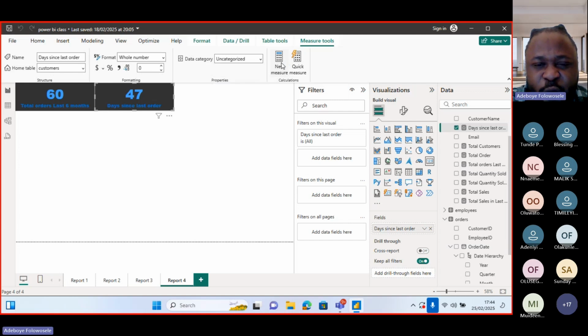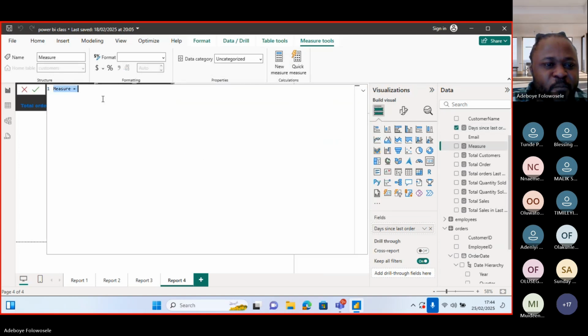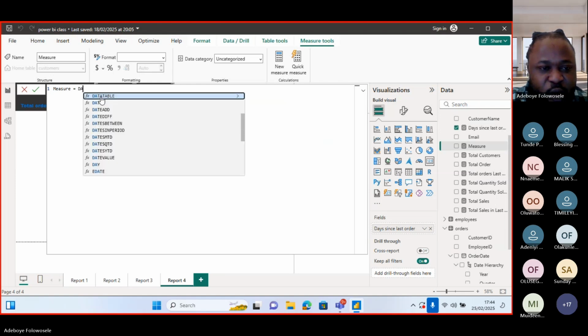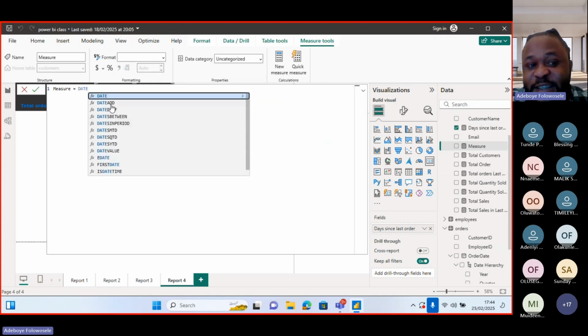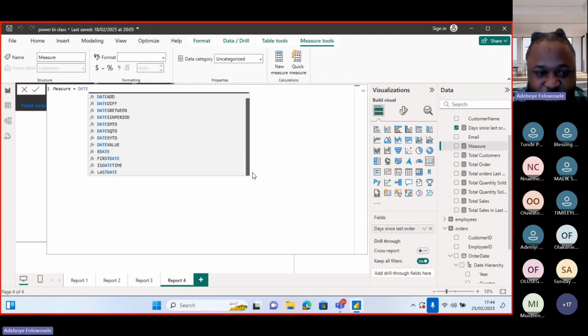There's another one that I know that I usually use frequently. Yeah, you are going to be using DATEADD, and you can be using FIRSTDATE as well and LASTDATE as well. Because if you want to calculate the first date of order, we can do that. The last date in which an order was made, we can do that as well. So you can be using that.